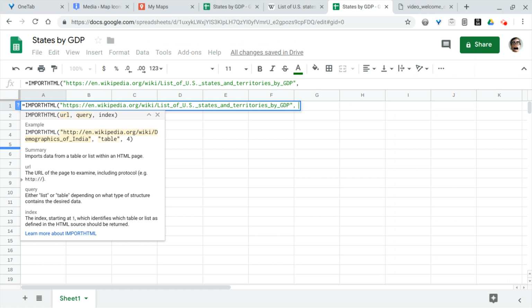Close that with quotes. The next value we need to add is the query. Are we looking for an HTML table or an HTML list? Now this is an HTML table, so we'll go ahead and note that in the query. And finally, we need to know what number of table on the page it is.